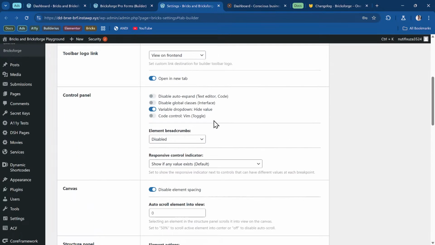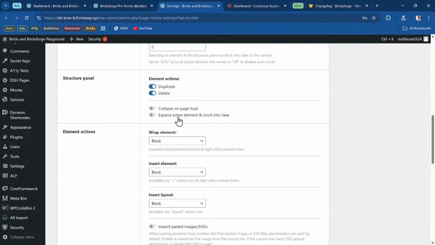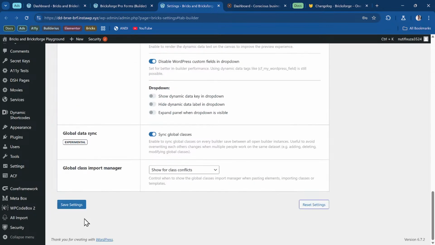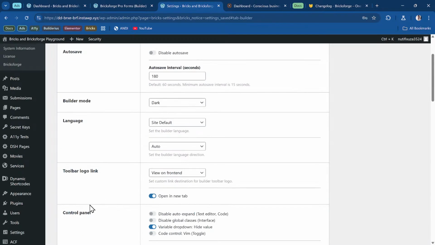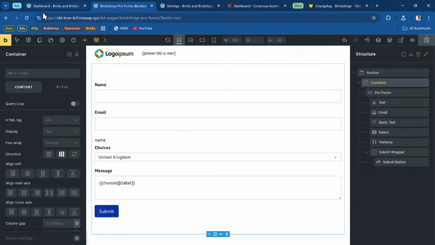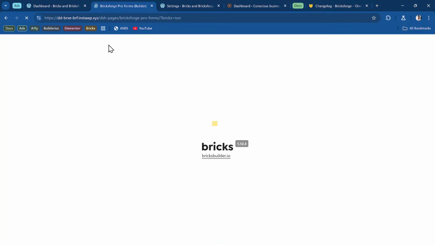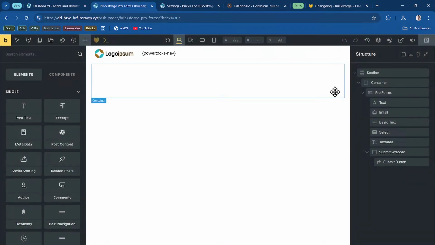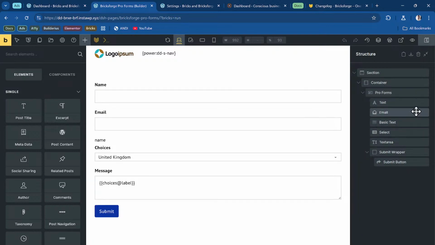Make sure you have these two things active. At least one of them should be active under Element Actions. If both of them are toggled off, so let's go ahead and toggle them off and save. If you come back to the builder and refresh, let me just go ahead and save it first and refresh. You would notice that those options no longer show up, so you cannot actually copy any of the keys anymore.